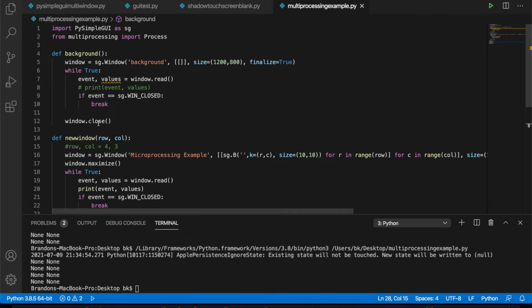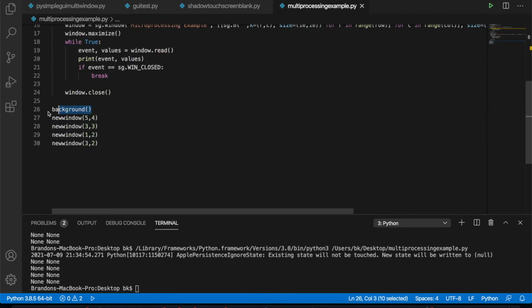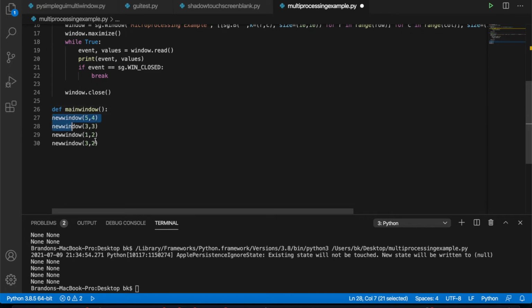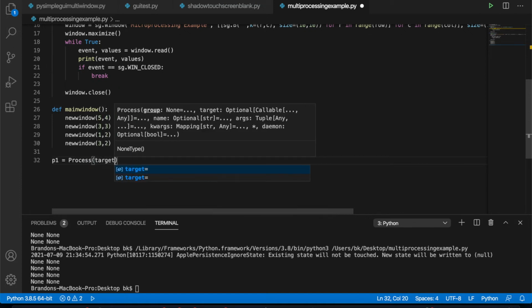and it gives you that same black flash in between. Instead, we're going to put all of these that I want to run in a new function called main window, and we're going to use multiprocessing in order to create the ability to run both the background and those other windows at the same time. So to do that, you just declare a variable name for each process and then call the process function, with the target being the name of the function that we want to call.